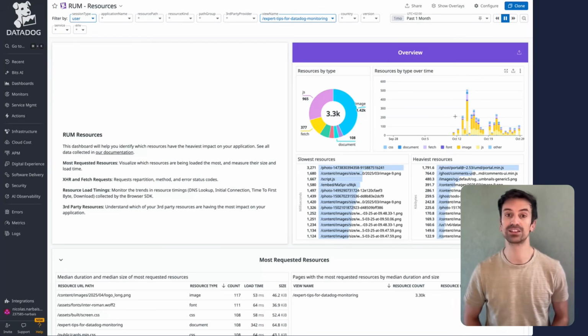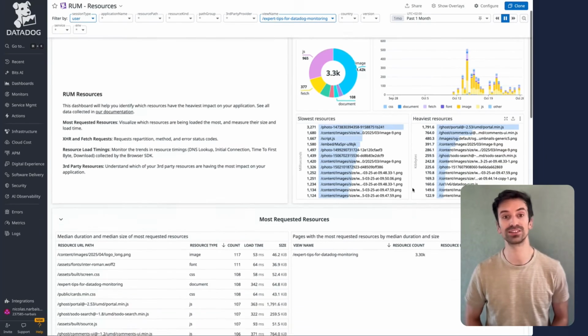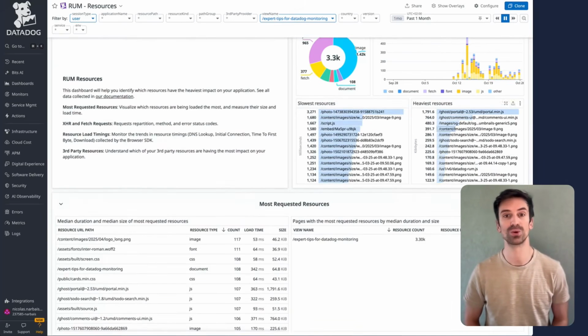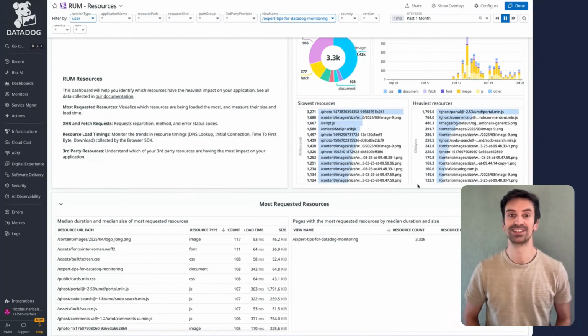The dashboard highlights both the heaviest and the slowest resources, and sometimes those overlap, but not always. For example, a large image might load quickly through a CDN, while a small script could be slow due to network latency. This view helps you spot those patterns instantly.